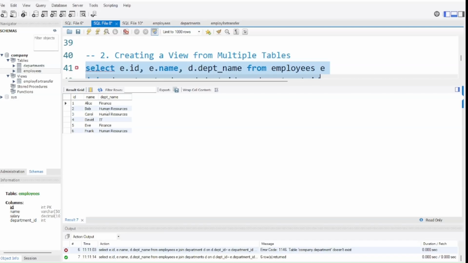ID, name, department name. So Alice is in finance department, Bob is in HR, Carol in HR, David in IT, Eve in finance, Frank in human resources. Now I want to do some query on this. Let's say I want to see who are in HR, who are in IT. Whatever you want to perform, you can perform from this result.